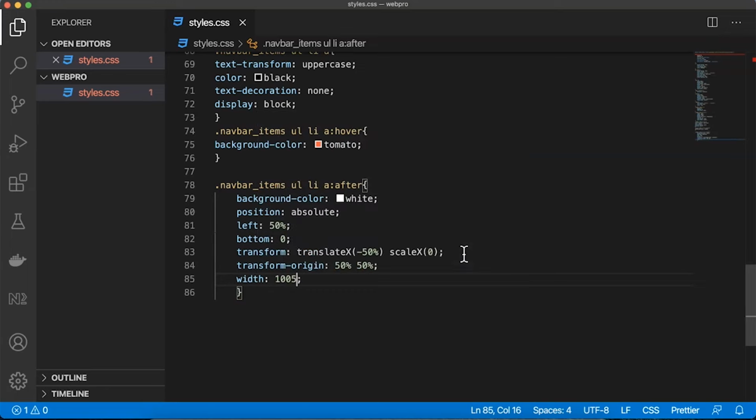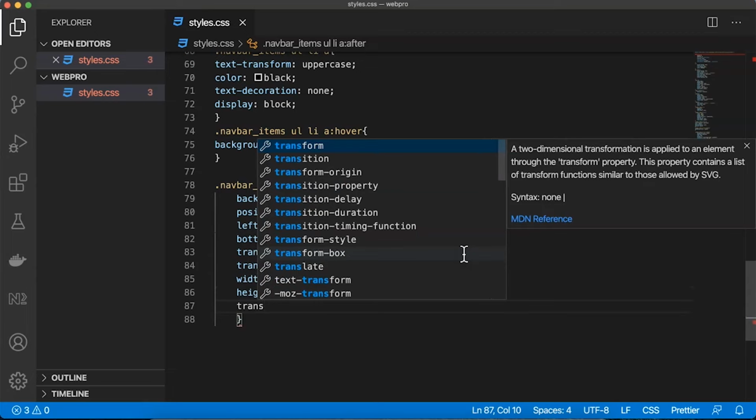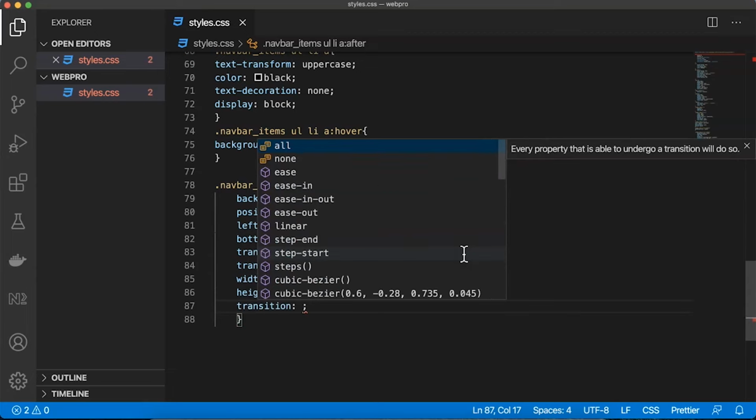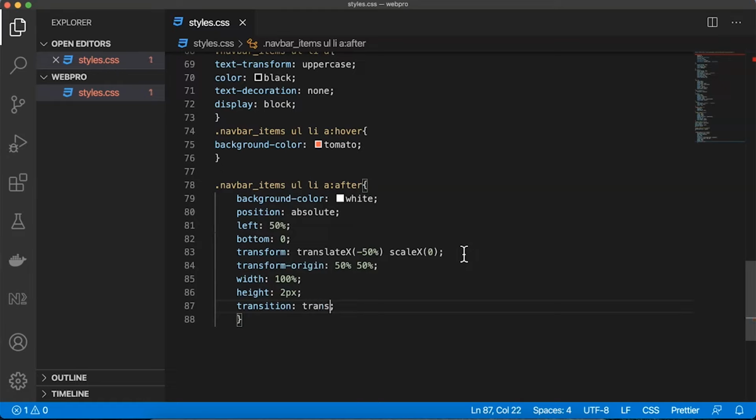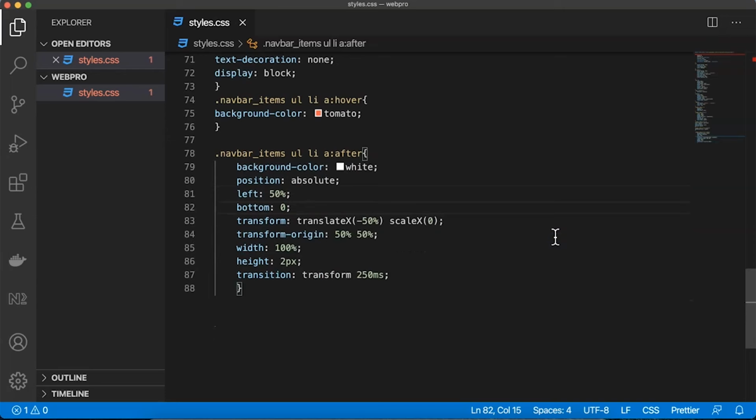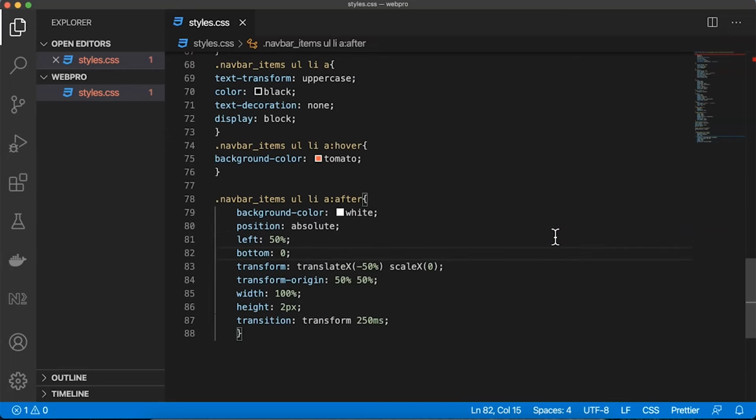After this, we would like to talk about width. Width will be 100%, and we also want the height. Height will be 2 pixels. Width 100%, height 2 pixels. After that, we talk about transition. In this transition, we can talk about transform, transform 50 ms. So these are the details available with us so far, which I would like to use in my code. That is for the after of this anchor tag.